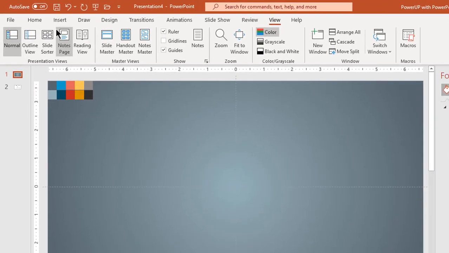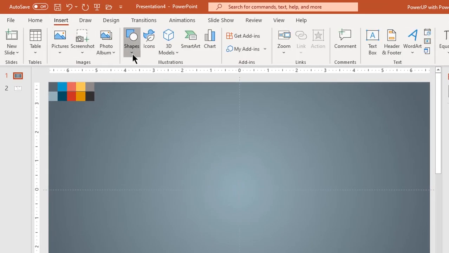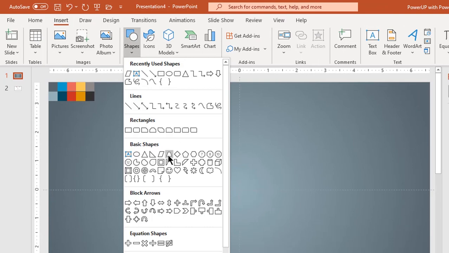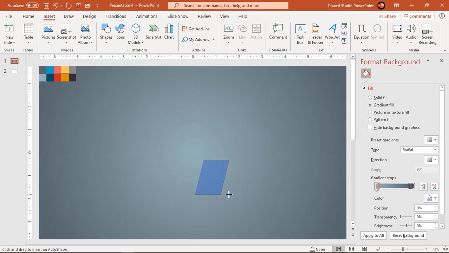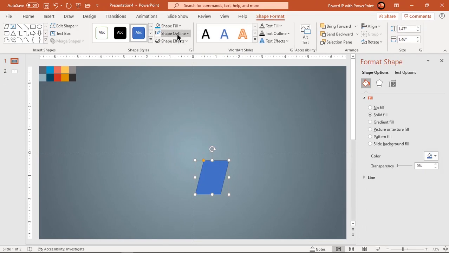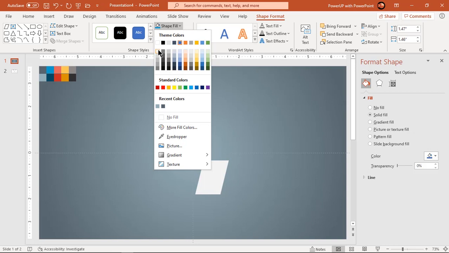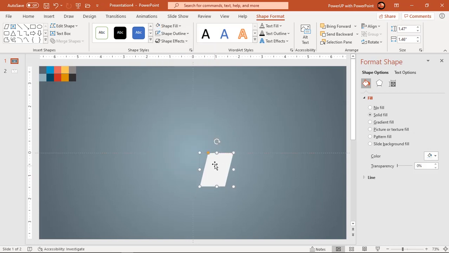Next, go to Insert tab and draw parallelogram shape. Make it no outline and fill it with light gray color. Adjust its size and shape using orange color edit point.